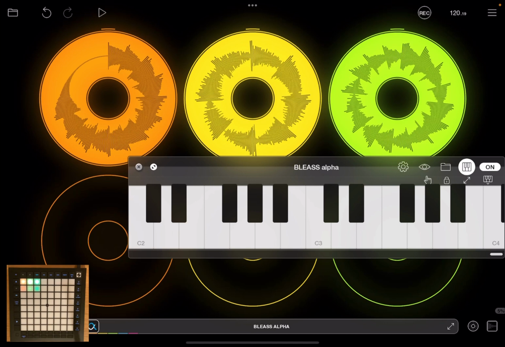Okay, I'm going to stop here. Hopefully that is a good enough introduction to show you how you can interface the Launchpad Pro MK3 version directly to the Loopy Pro apps.